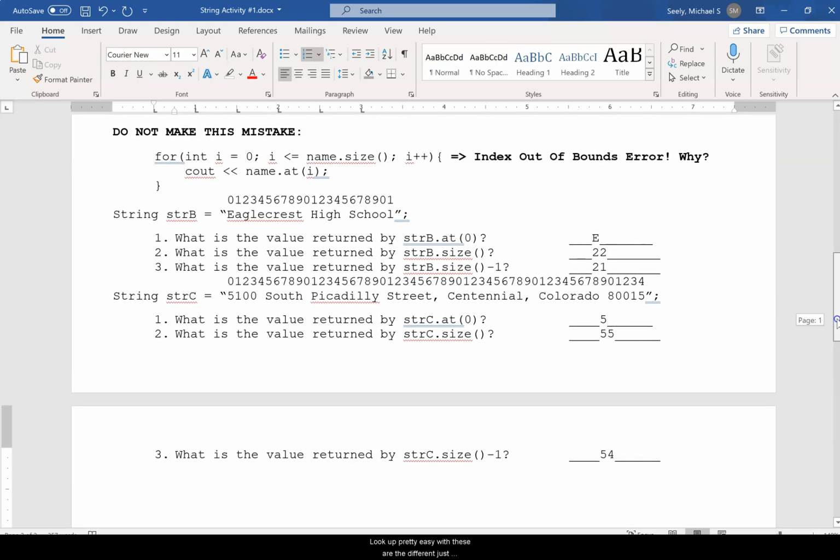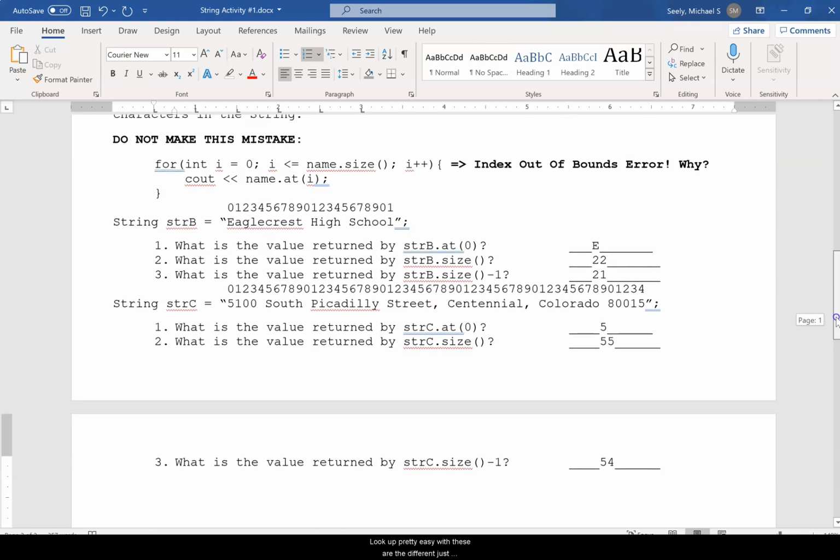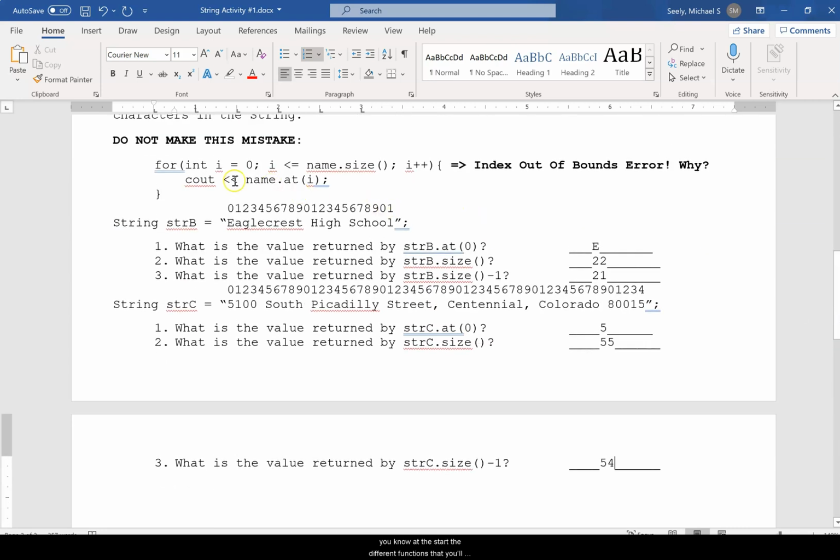So that's all pretty easy, but these are the different functions, just at the start, that you'll need to be able to loop through your strings, and then figure out what's at each position. We'll look at the rest in this string too.